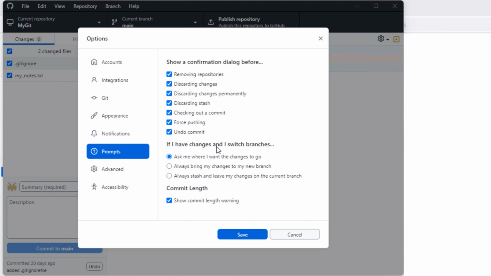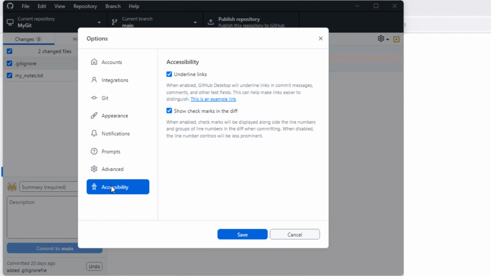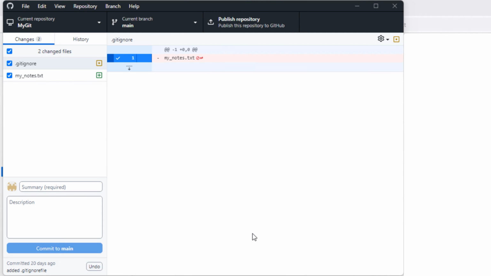If I have changes and I switch branches, so what happens with the changes? Ask me where I want the changes to go. Always bring my changes to my new branch. Always stash and leave my changes on the current branch. So we saw this a few minutes ago when I cancelled, but you can change the options in here and some advanced settings and accessibility settings. Let's click on save to save changes.